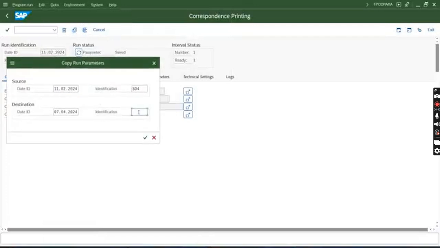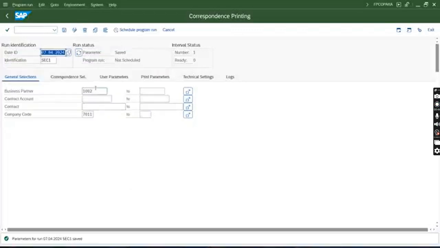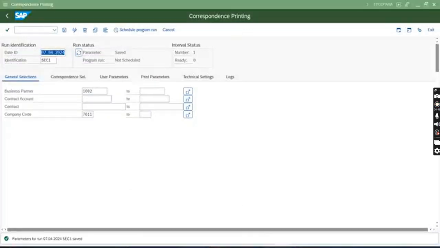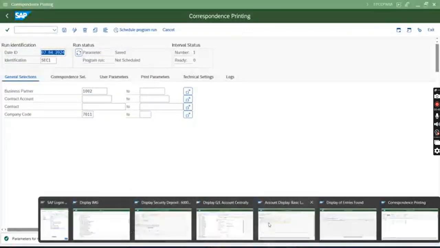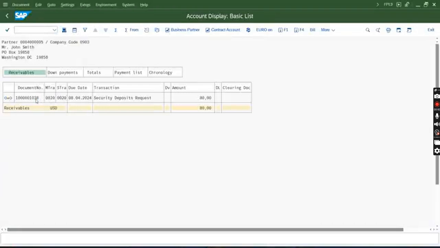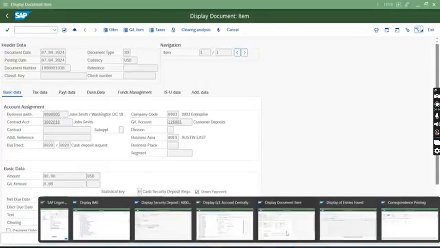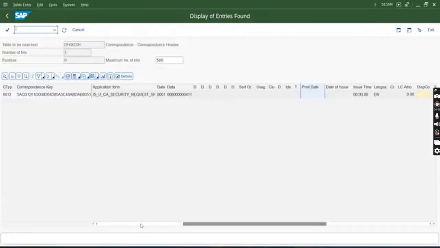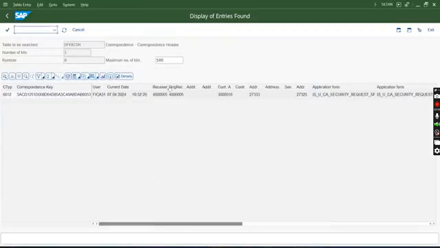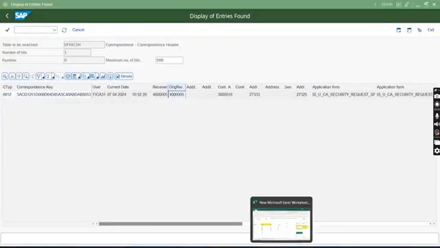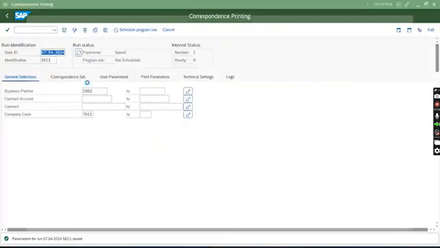So I'll create sec1. Okay. Change the BP. Let me copy from the COH table. So it will copy from the COH table. So this is my BP. It will run basically from the TFKK COH table.